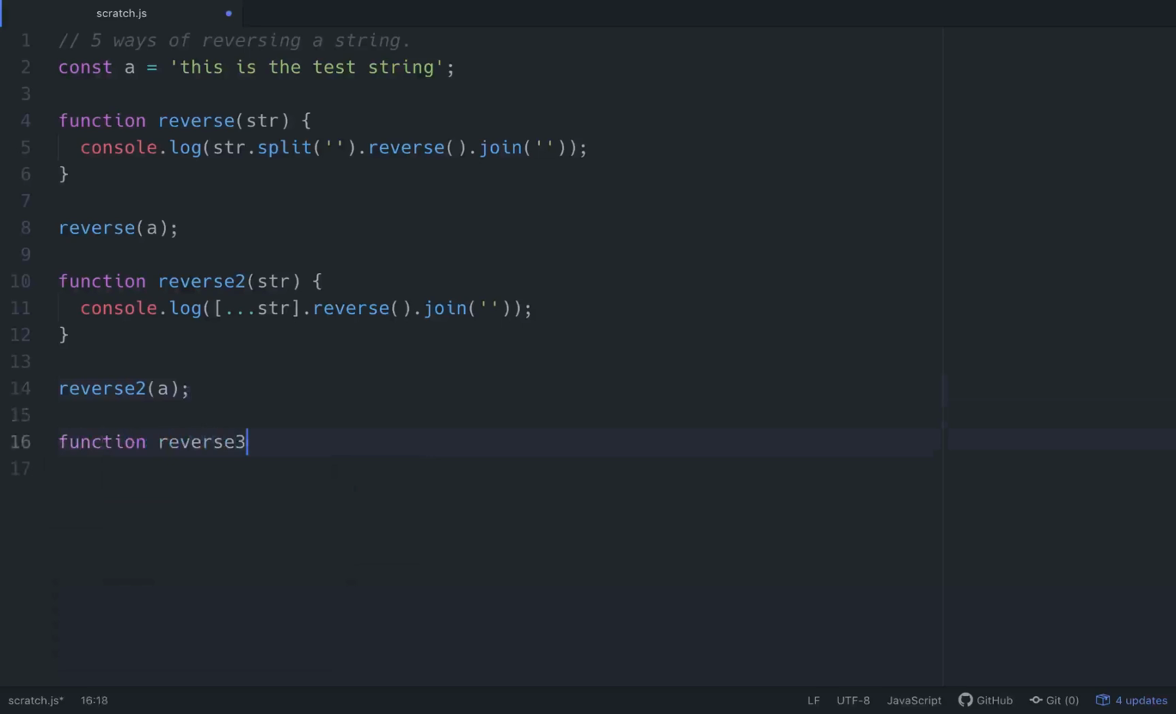We'll call it reverse 3, and it'll be fed a string. Then what we need is an empty string to start out with. We'll call it reversed, and that's going to equal an empty string. Old school for loop, except this time we're going to iterate through the for loop in a reverse manner instead of iterating forwards. So let's go for let i equal str.length minus 1. Got to remember the minus 1.